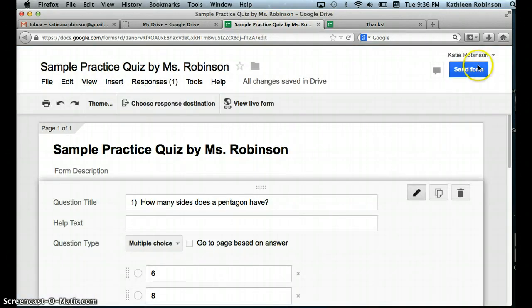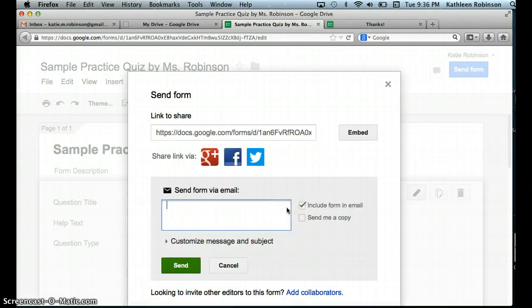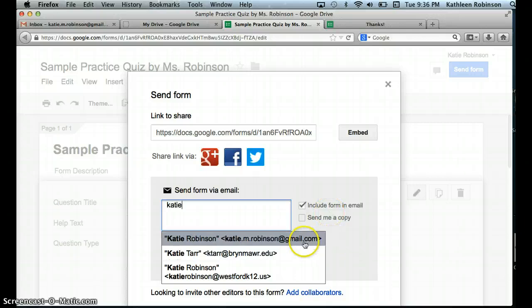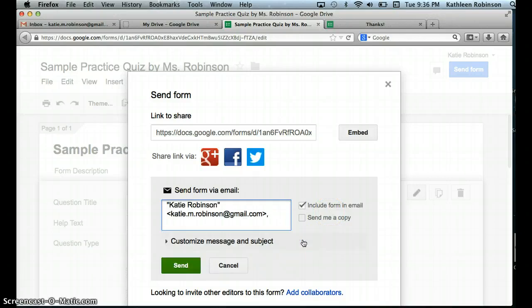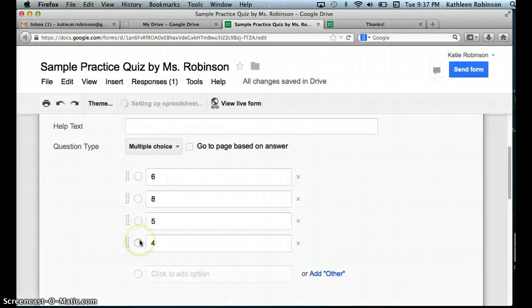So for now, we need to send the form. And for now, you're going to send it to me. And once we figure out who will be taking your quiz, you can just send it to them, which might be a little bit easier. So we can either use this email address, or in class I might give you a different email address, so katie.m.robinson@gmail.com, and then you just send it. And that invites that person. So in this case it's me actually, but it's usually a different person. Okay, and then you can figure out how you're going to choose your response destination. So we'll just say a new spreadsheet and click create.